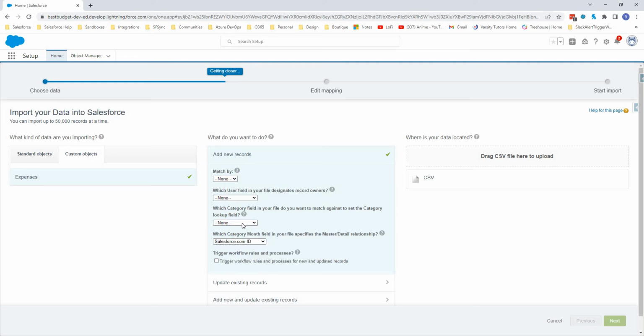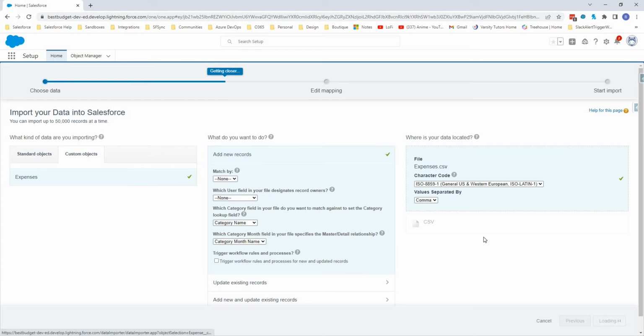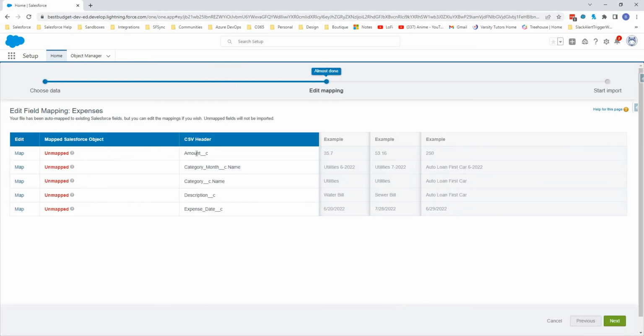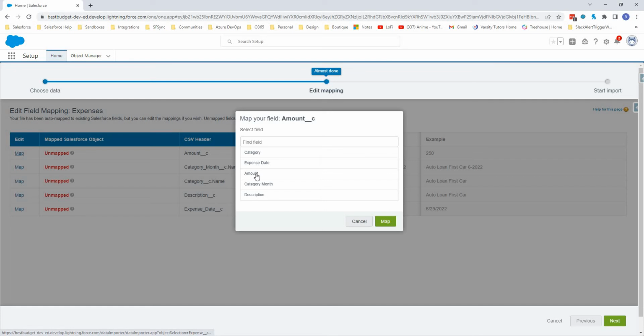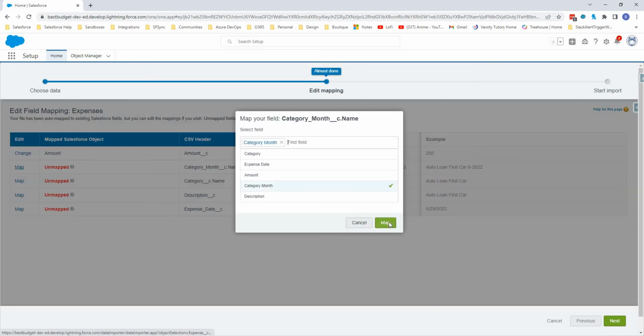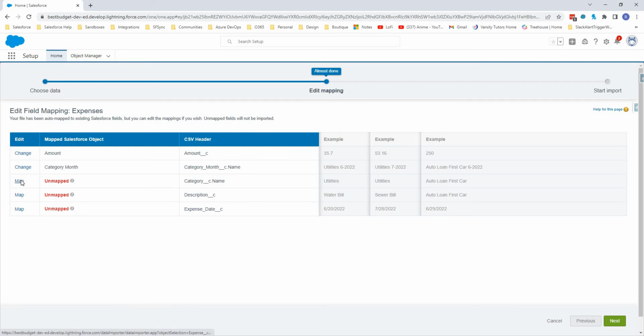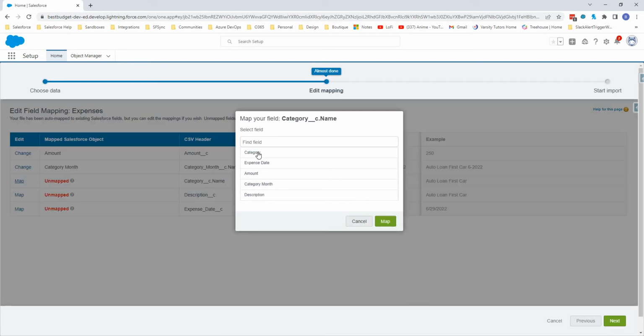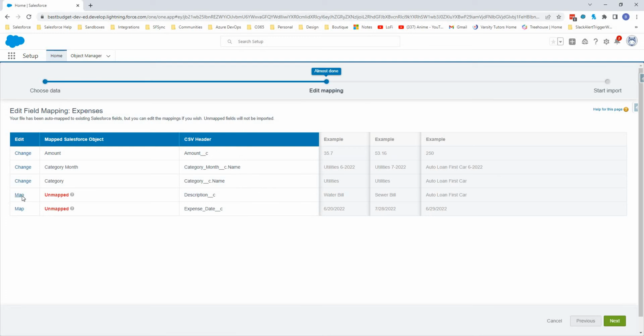All right, we want to add new records here, and we do have two lookups and master details we want to do. So we have category name for our category lookup and category month name for that master detail. We'll drag in the expenses.csv file. Click next. Amount __c, we'll map that to our amount. Category month name is going to the category month master detail. Category is going to category.